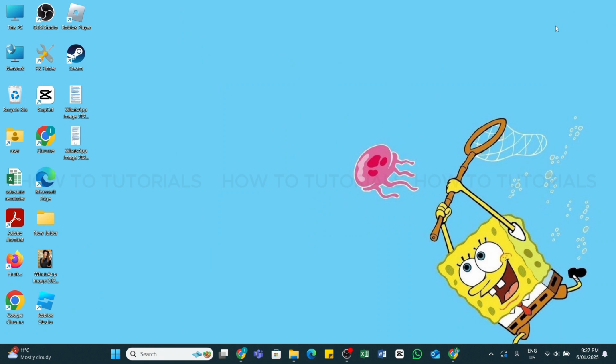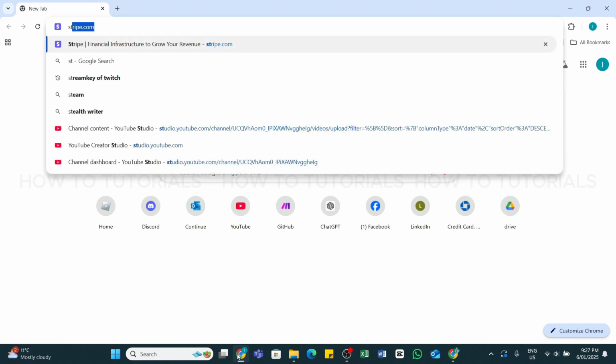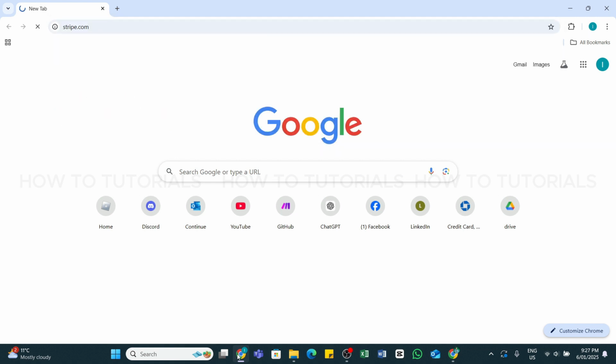In today's video, I'm going to show you how you can change name on Stripe account. In order to do so, first of all, open any web browser on a device. Here I have launched my Chrome browser. Once in the browser, in the search bar, type in stripe.com. Then press enter to search for it.